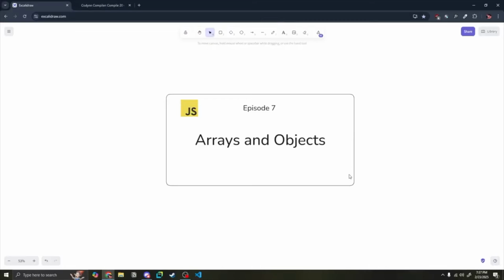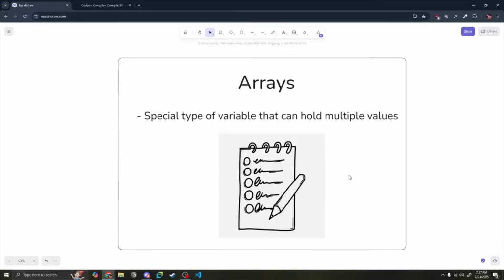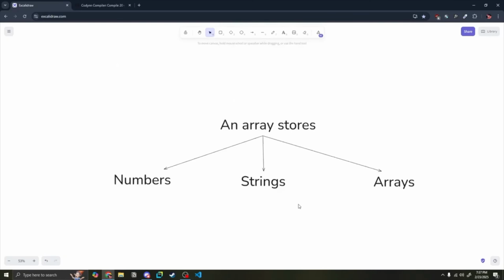So first of all, what is an array? An array is a special type of variable that can hold multiple values. Think of it like a list. You can store all kinds of things in an array, such as numbers, strings, or even another array. So they are super useful when you need to store a collection of items.